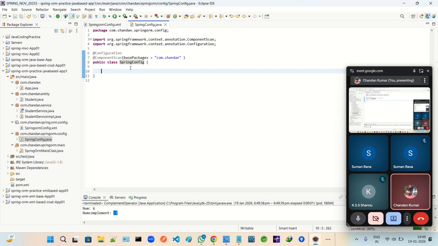Suppose you have one simple class, an encapsulated class with getters, setters and a toString method. For that class you need to instruct the IOC container to make a bean of it. How will you do that? You don't need to use XML-based configuration.